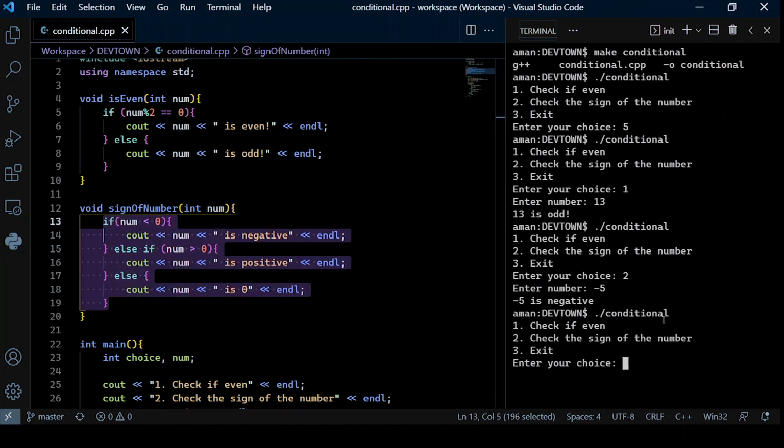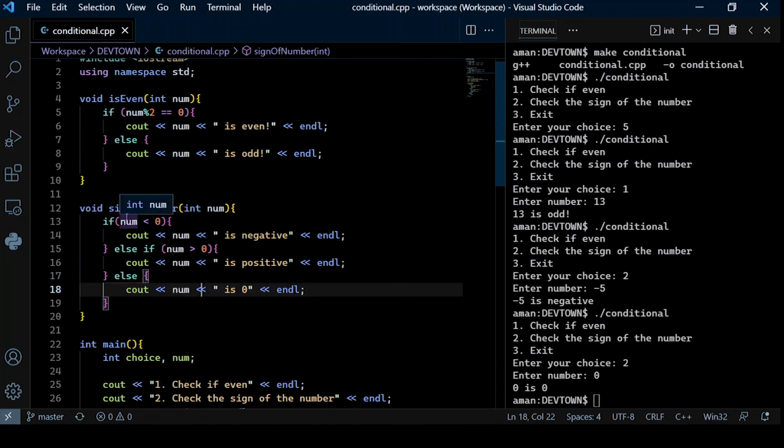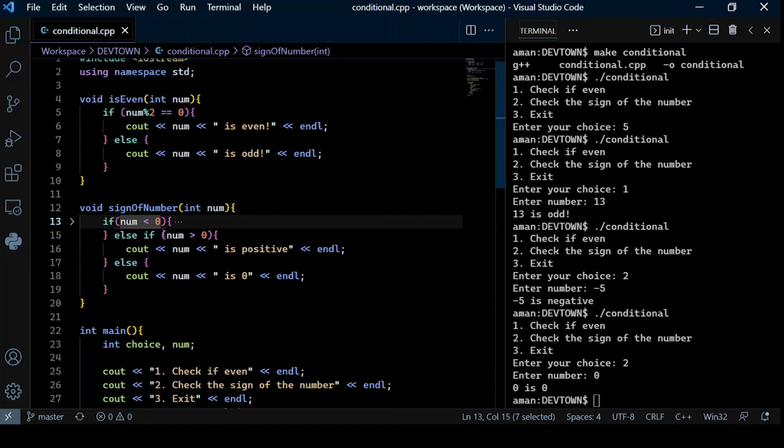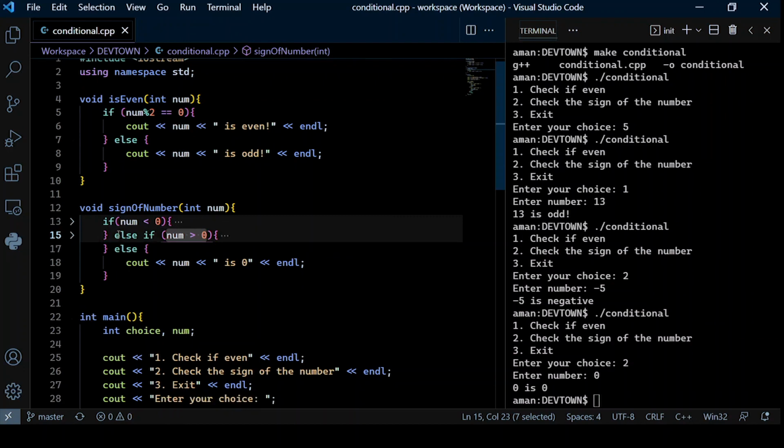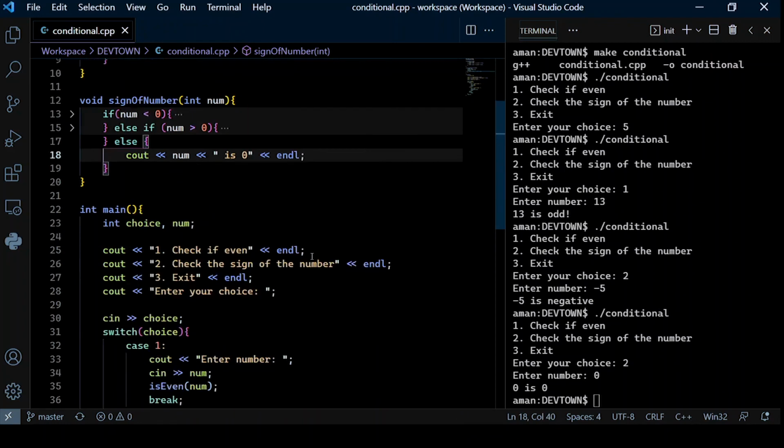Now, what if I input a number which is 0? 0 is 0, of course, but how it follows through is, it'll first check for this condition. Is 0 less than 0? No, it's false. So line number 14 will not be executed. Then it'll come to this condition and check if number is greater than 0. Is 0 greater than 0? False. So the block of code associated with this else if will not be executed as well. Since both the remaining conditions failed, we encounter an else block. Whatever is there in the else block will be executed, which is 0 is 0.